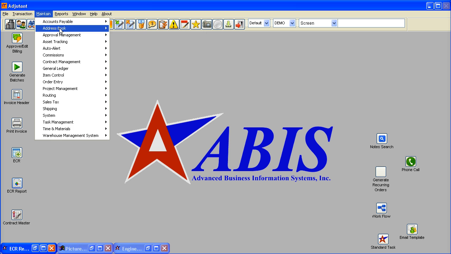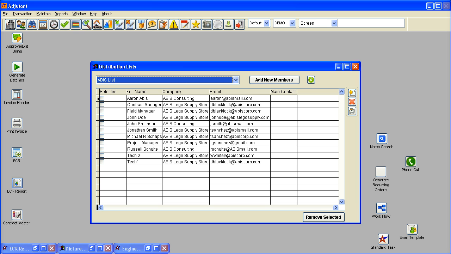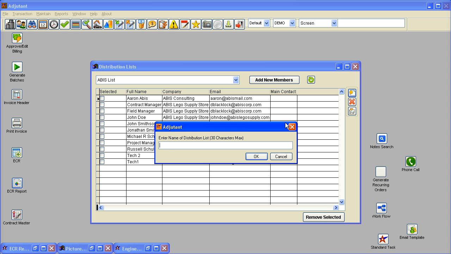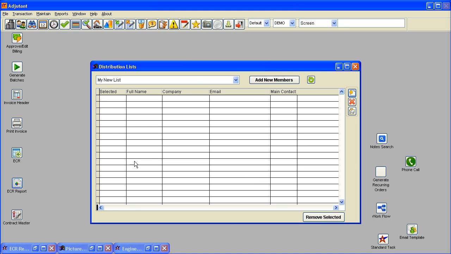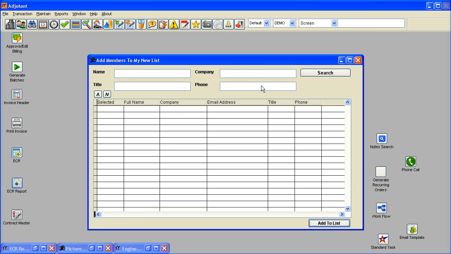First thing, we're going to go to Maintain Address Book Distribution Lists. You can see here I already have a list in this drop down here. I'm going to go ahead and create a new list. So I click the Add button over on the right. You're going to give it a name, up to 30 characters. You can see here it loads it in. There's no one on my list yet, so I'm going to add new members to my distribution list.